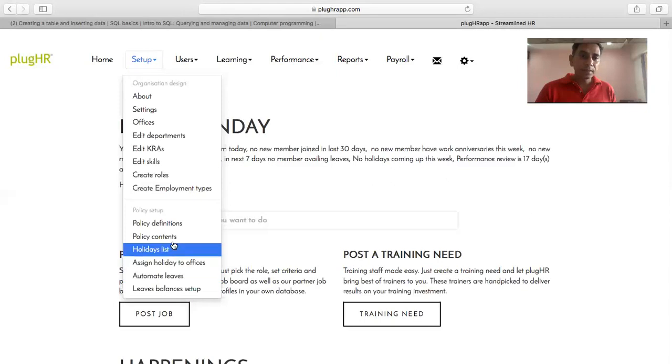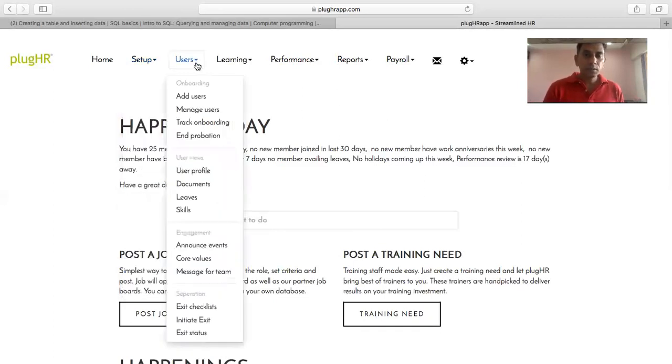It's better if you complete this section, policy setup, before you add users, because when employees come on the system, they will find the system ready to use. This is all you need to manage from the life cycle of an employee's perspective. So you can add users, you can manage onboarding, you can have various views, you can announce engagements, training events, whatever. You can share your core values, you can give messages to the team, and you can manage the entire exit through this. So right from onboarding to exit, everything is covered.